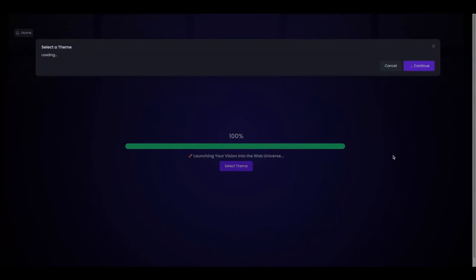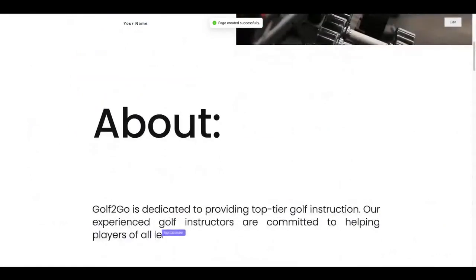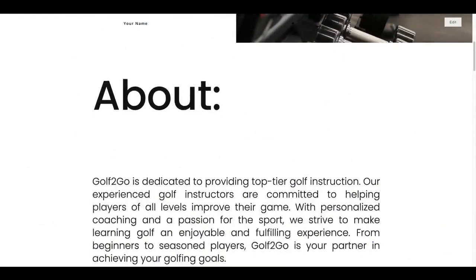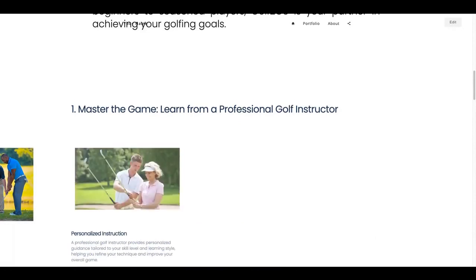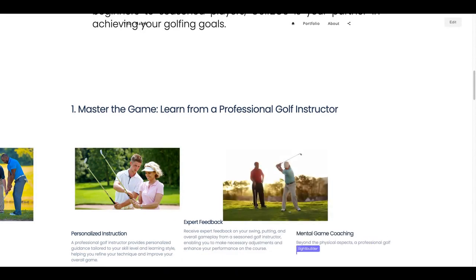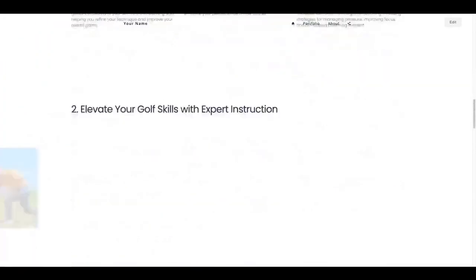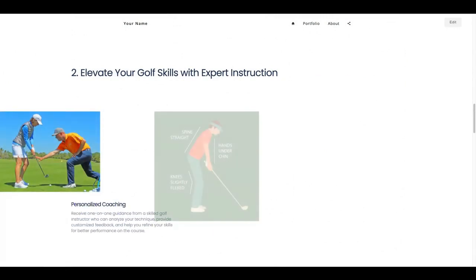And now it's going to create the website right in front of your eyes, like I showed you. And this is how easy it is to create the website. And here you go, boom, improve your golf game. You see that? It's going to add the content in here. It's going to add the images for you. And this is happening all on the fly. So like I said, it's super easy. You just type whatever website you'd like to have, and then it's building this website right in front of your eyes. And that's how easy it is.